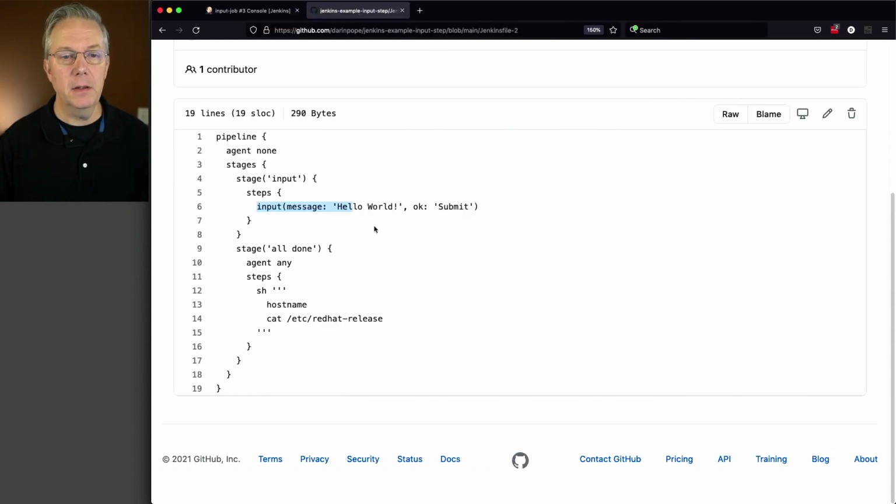So by having agent none here and having the input outside of an agent context, we are not blocking any processes on our agents from running because we haven't stolen all of the agent executors. It's just waiting there nicely for an answer to occur on the controller. So this is the big deal. Do not put input steps inside of an agent. Right now we have agent none, so our input is waiting on agent none. And then once we've said yes, go ahead, it goes down to the next stage, it grabs an agent, and then does the work.